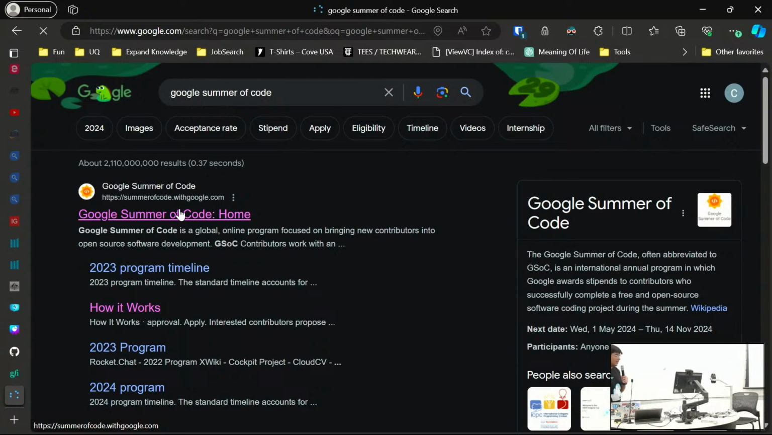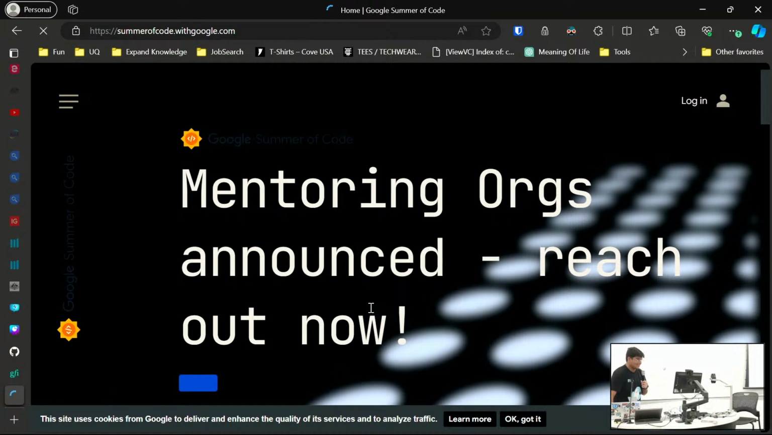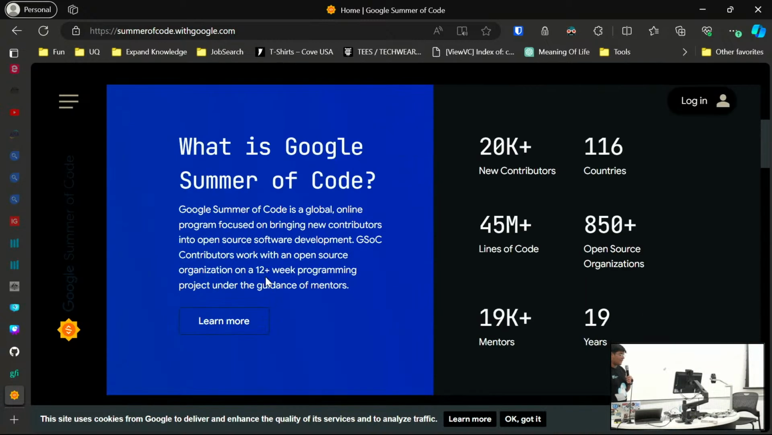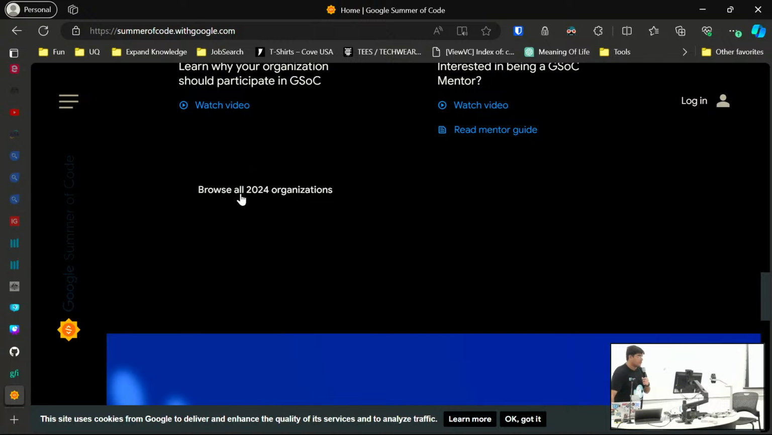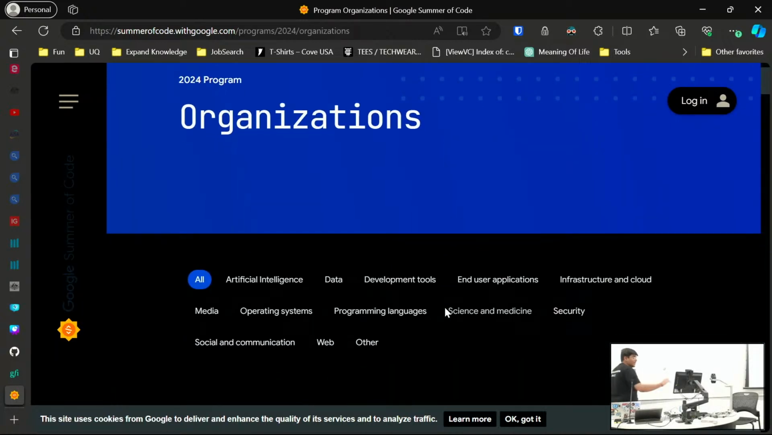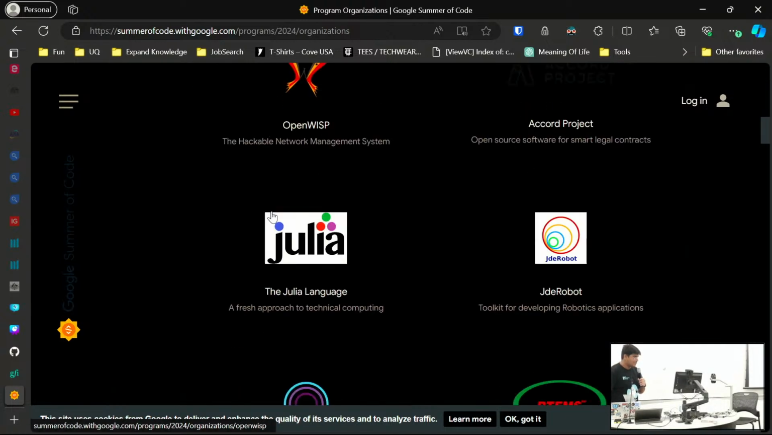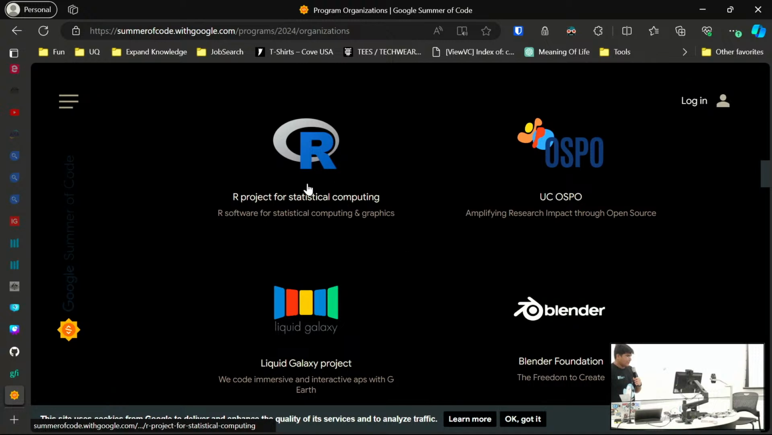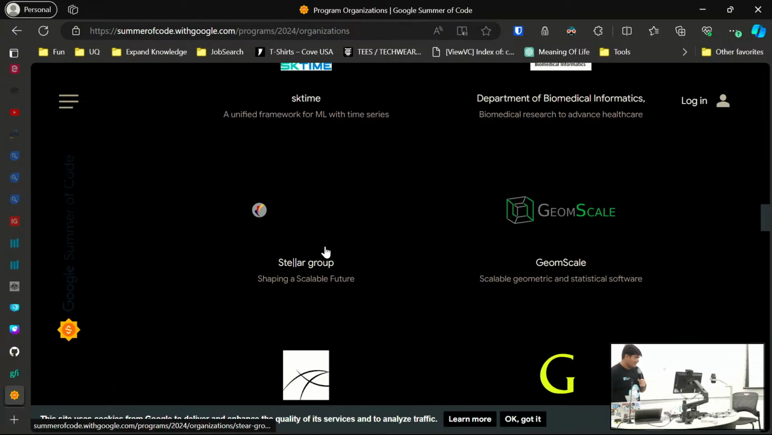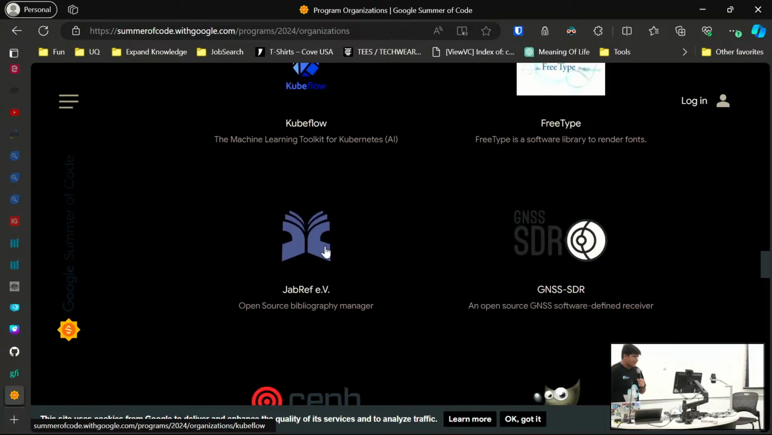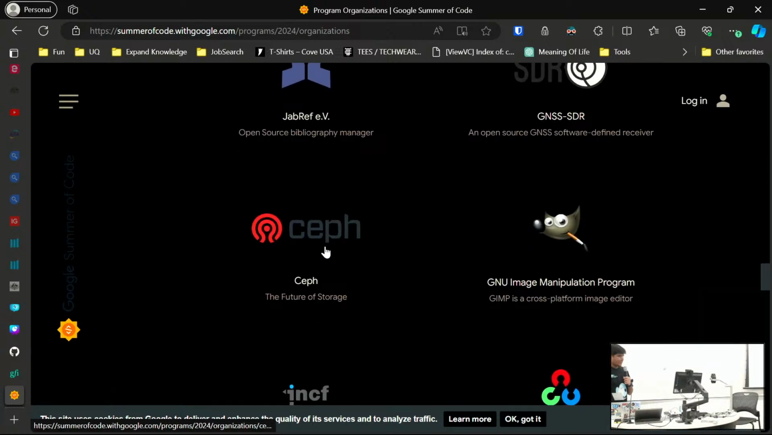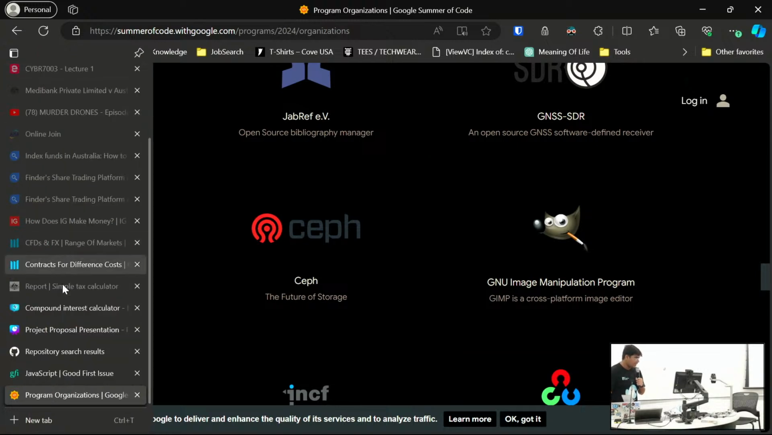Yeah, so Google Summer of Code. Once you go here, pretty nice program. Over here, they have given all the organizations that are participating at the moment. If you browse all the 2024 organizations, you can decide which particular area of computer science you want to work in. So artificial intelligence, data, development tools, end user applications, you name it, it's all there. These are all the organizations currently participating. You might have heard of a couple of them, Blender, Arc, and Kotlin, all these famous open source projects. You can go and contribute to them and apply.